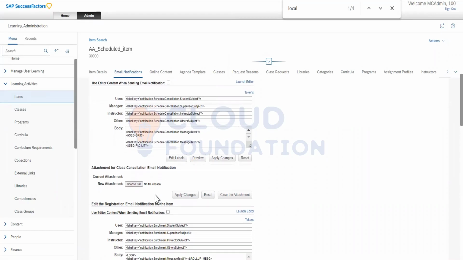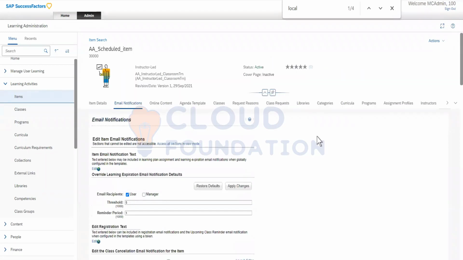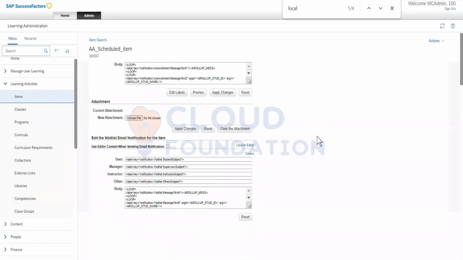It's different. Now this is attachment. So if you want to add any attachment there, like along with this notification, you want to send something else as well, any attachment, maybe any certificate or something.